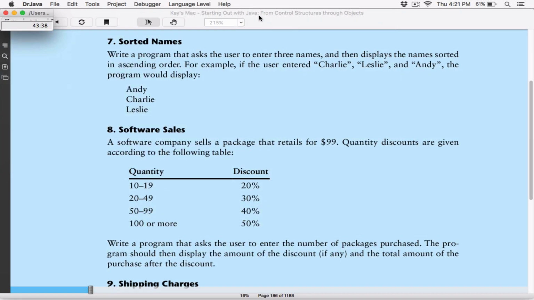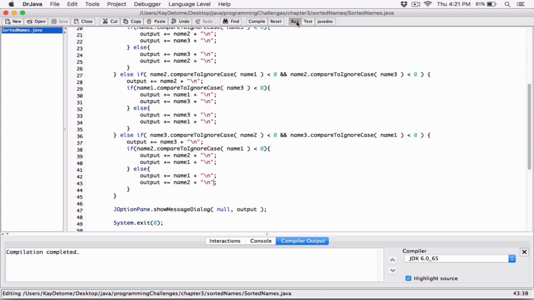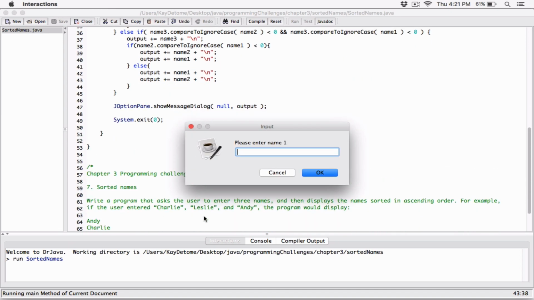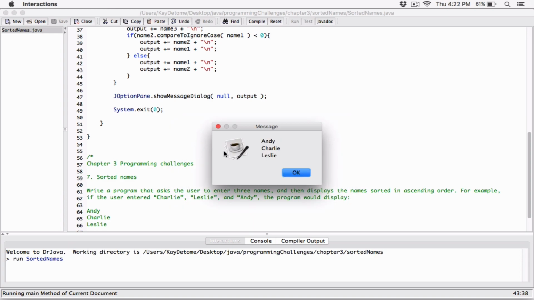Okay, so I'll compile it. I'm going to compile it and then run it one more time. So the question said that if the user enters, let's say, Charlie first, Leslie second, and Andy third, it should arrange it Andy first, Charlie second, and Leslie third. So Charlie, Leslie, and Andy. And it says Andy, Charlie, Leslie. It's arranging the names in alphabetical order, in ascending order, I guess. So A, C, and L.